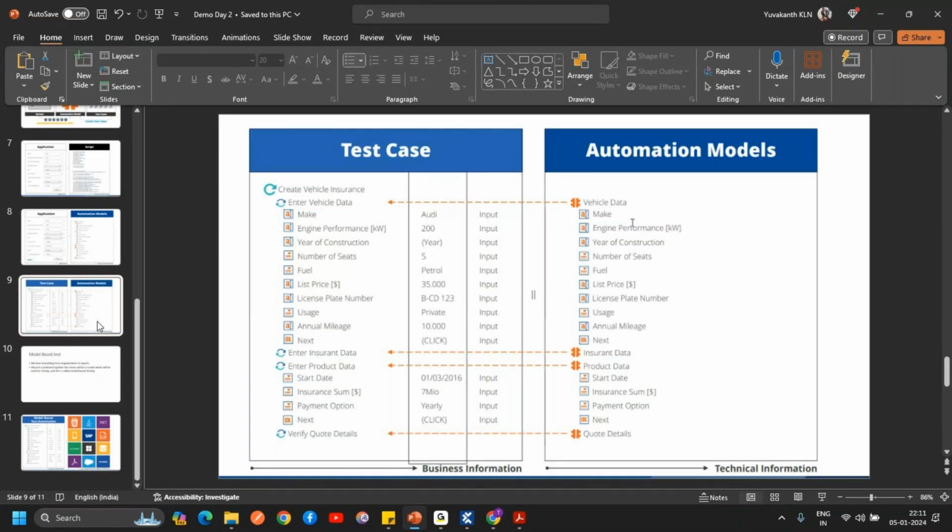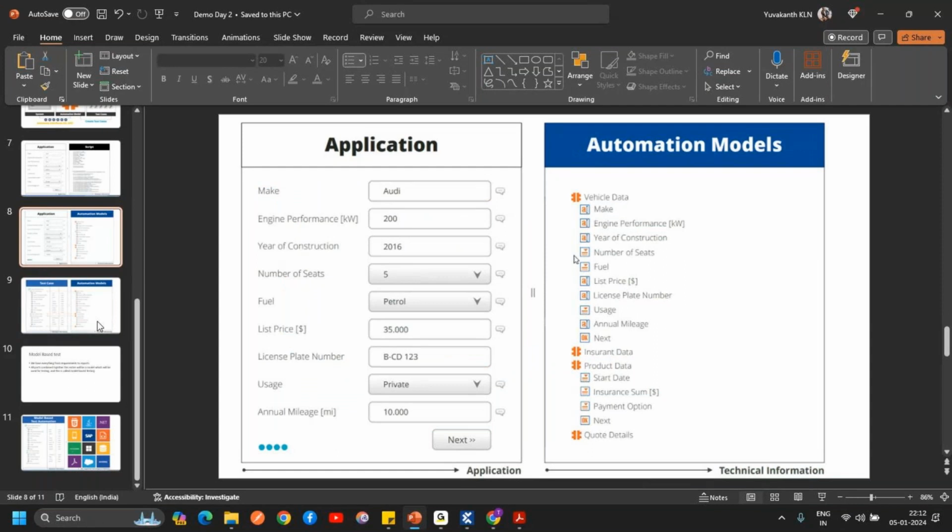I can tell you that when we create a test case. For now, just understand that we create a model, with the help of the model you start creating your test case, and with the help of the test case you go and execute all your test cases. On the right hand side in automation models, what are this vehicle data, make, engine performance? This was one of the applications I tried to automate. This is how my application looks, and this is how my automation model looks. We are trying to capture everything in the application into our Tosca.